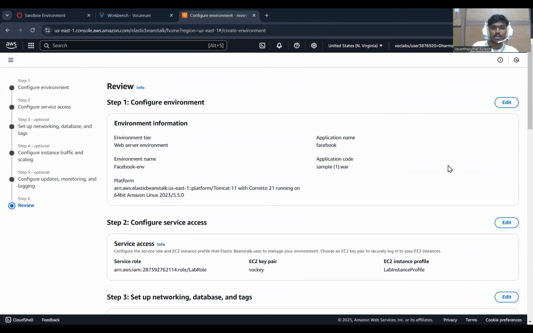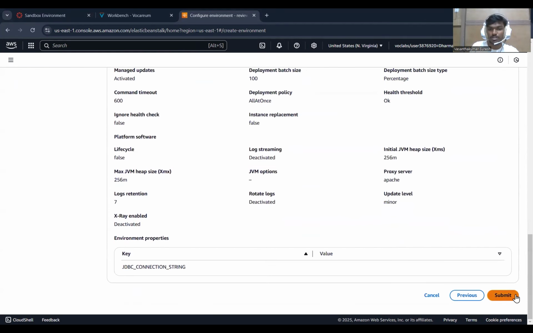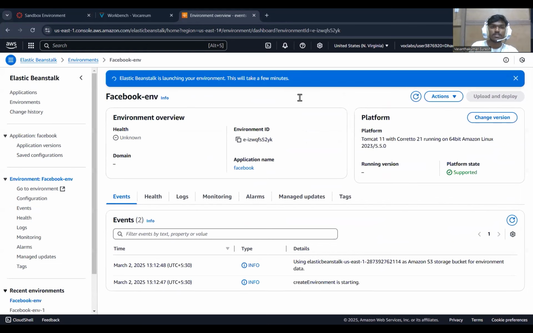And this is our final review of our environment. If you want to edit the configuration, click the edit button and edit the configuration, and proceed to submit. So now Elastic Beanstalk is launching our environment. So please wait for some time.